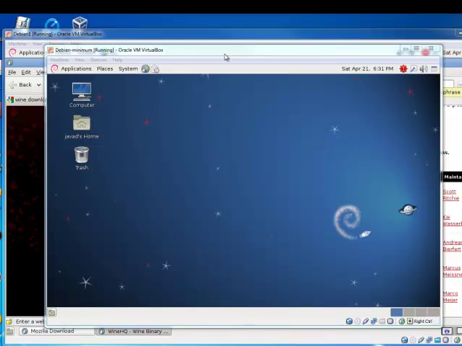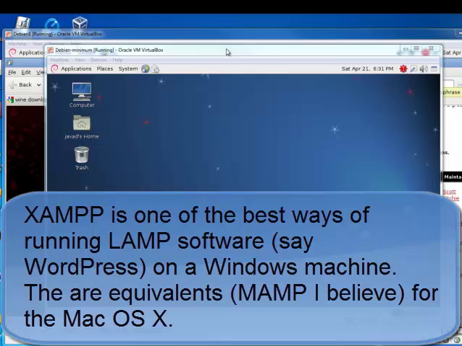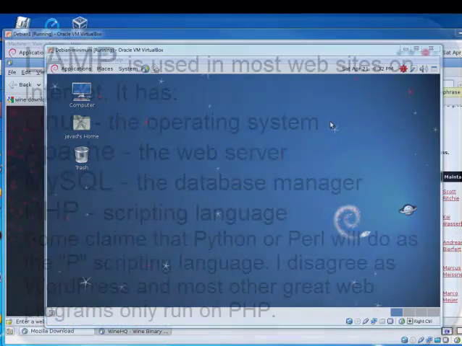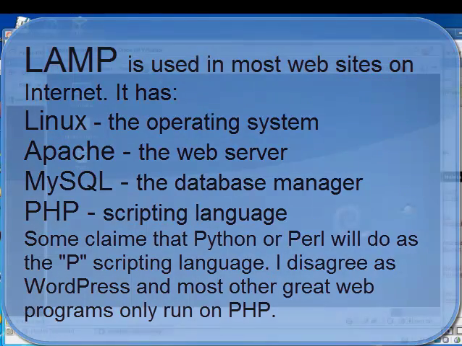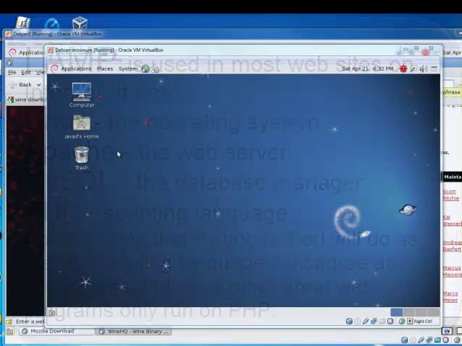Earlier, I showed how to install LAMP via XAMPP, or XAMPP, I don't know how it's pronounced, in Windows. LAMP stands for Linux, Apache, which is the web server, MySQL, which is the database management system, and PHP, although some people say that PHP can be replaced by Python and Perl. I disagree because WordPress needs PHP.